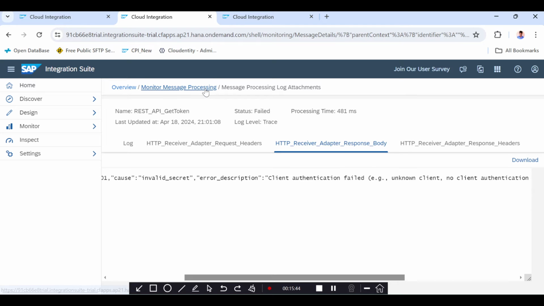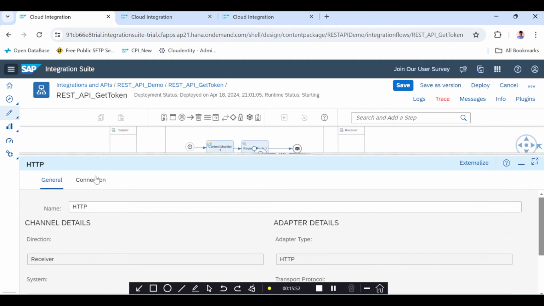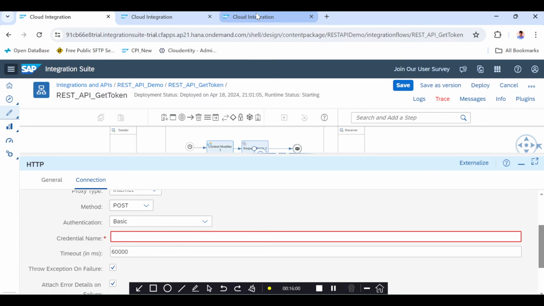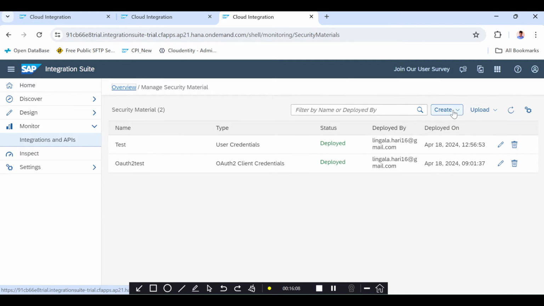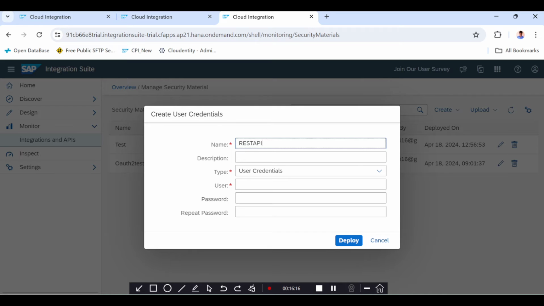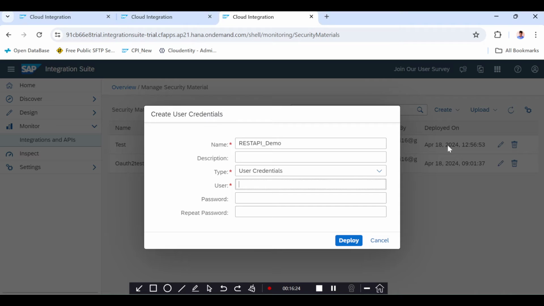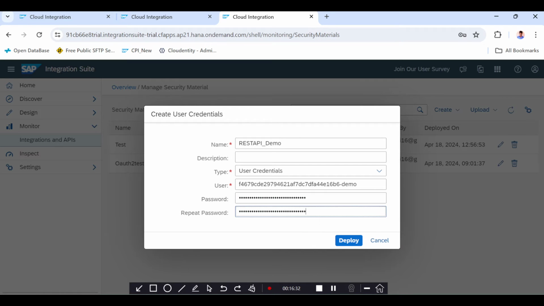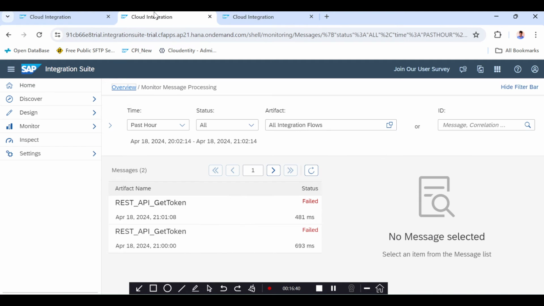Okay. So now along with these client credentials, I am going to pass authorization as well. We'll check. Here I put none, right? I will give basic authorization. So before that, I will create credentials under security material. Go here, credentials, REST API underscore demo, and user I'm going to give the client ID. Here the password is the client secret. Okay, deploy. So I have deployed it. Now I will use this.